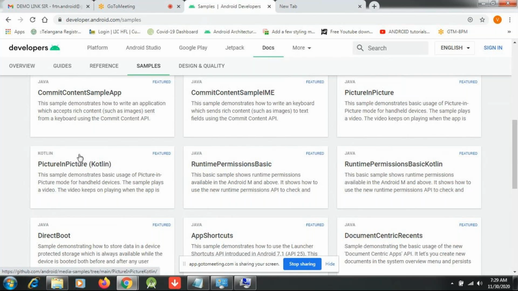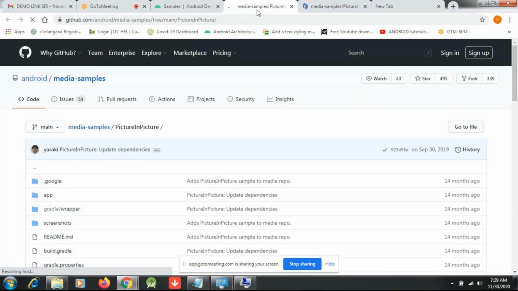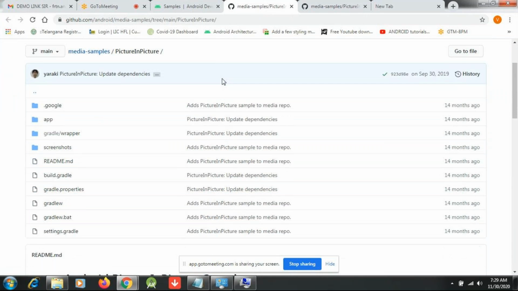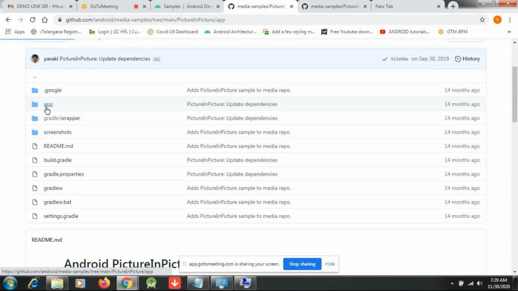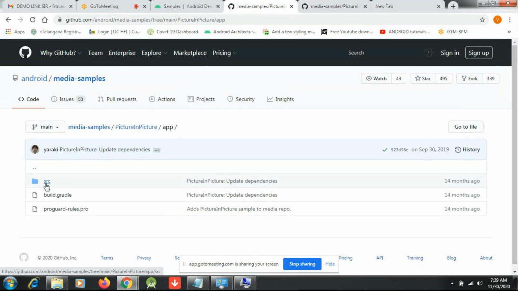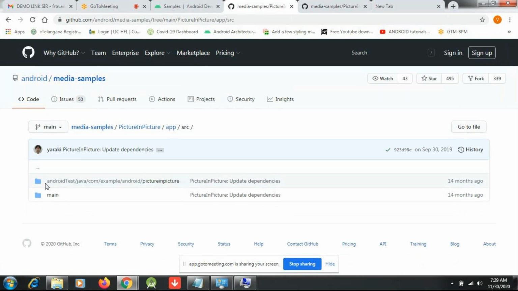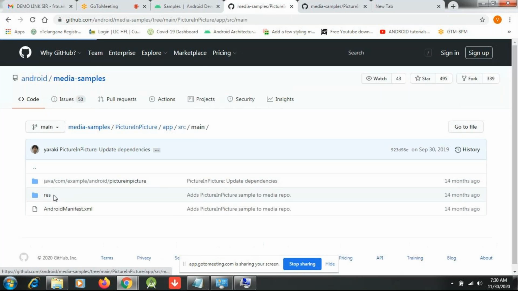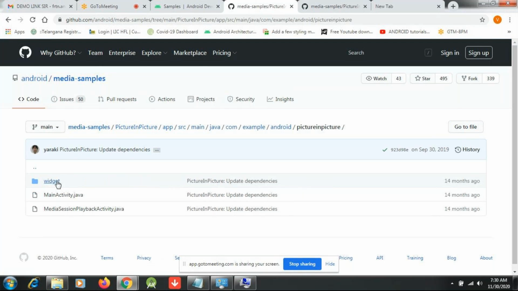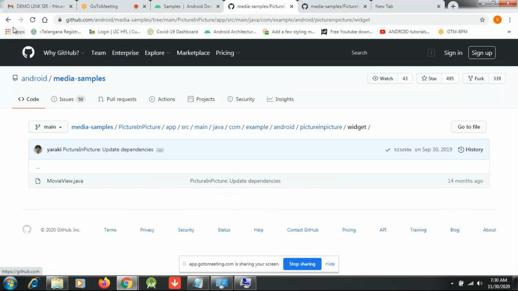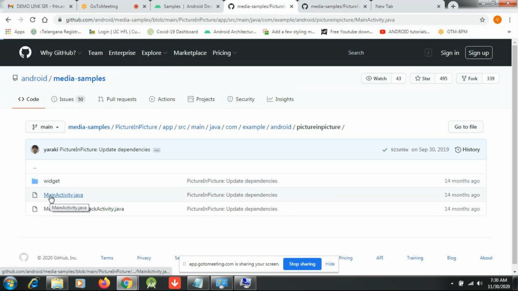Here he is giving picture in picture Java, picture in picture Kotlin. Let me open this. Direct sample they will provide you. In this, I'm opening app folder, source, main, Java, widget, others not widget. Let me take main activity.